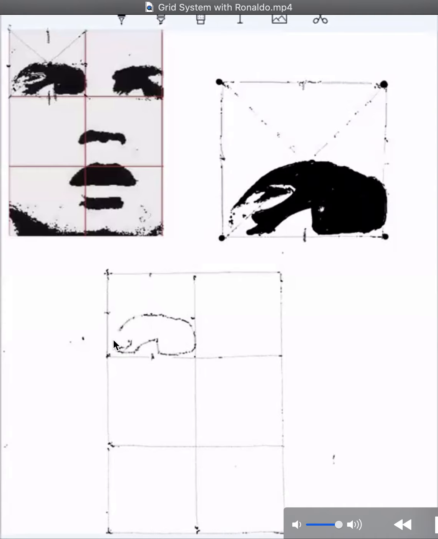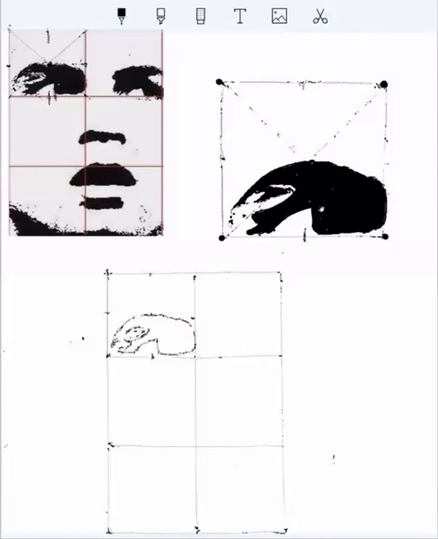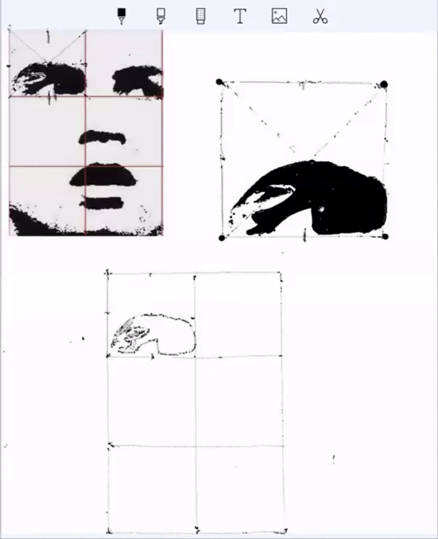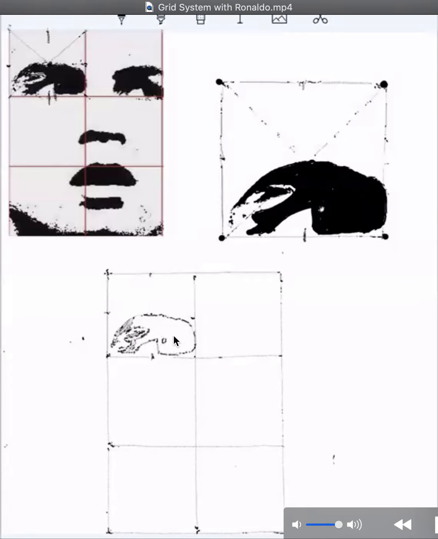So drawing using the grid system is very useful. Of course, if you want to create your own rather than just copying, you can add your own twist. You can add your own creative way of doing things. So now I managed to plot this. Let us look at this one.